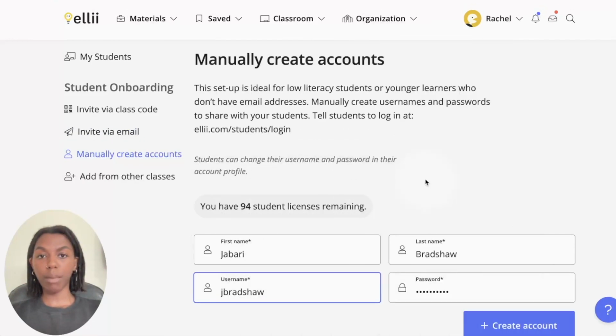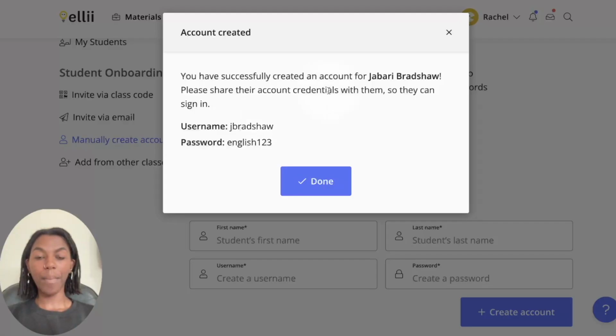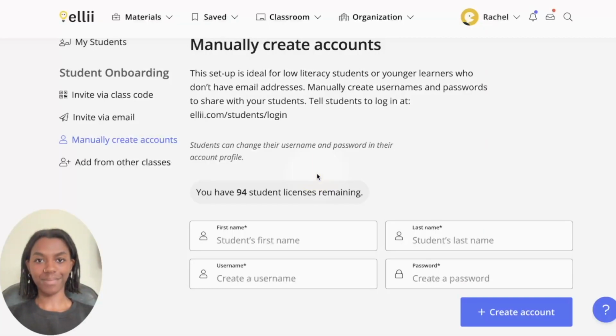There is also the option to manually create accounts for your students and share the information with them. This is ideal for low literacy students or for students who do not have email addresses. You will enter the student's first and last name, create a username for them, and a password. Clicking the blue Create Account button in the bottom right corner will create the student's account. A pop-up will appear with the student's account information. Clicking Done will allow you to exit the screen.